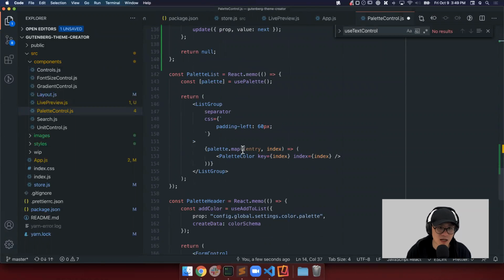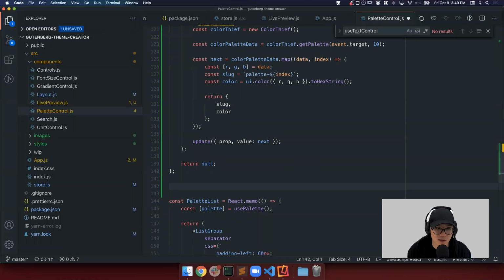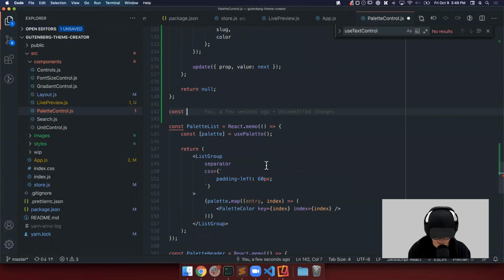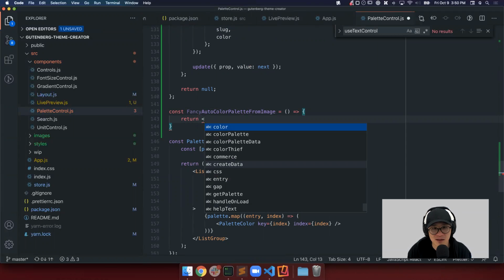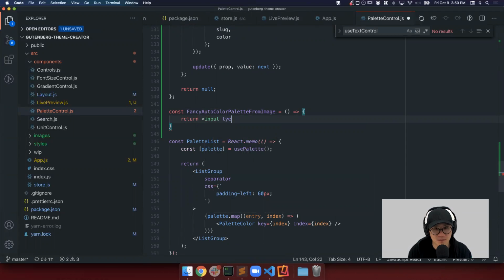So I'll just create a new const. What do I even call this? Fancy auto color palette from image. Again, wonderful name. Not really. For now, it's just going to return an input field, type file. I think I can do that. I think that's it. And then I will render it inside of here.